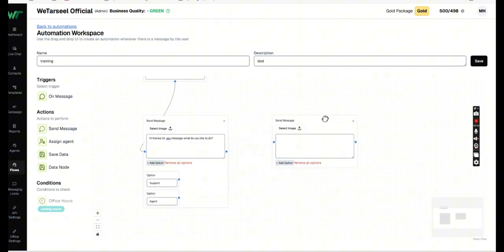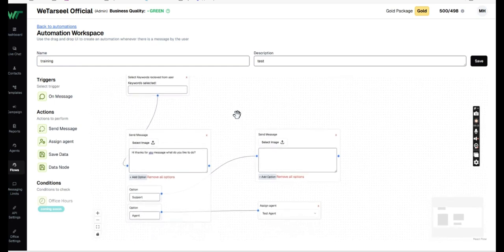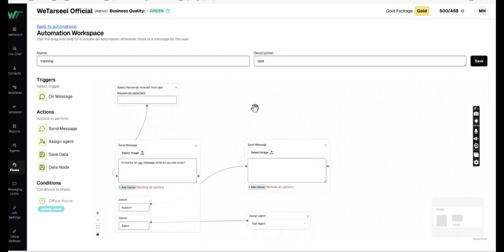Each message can be sent with tagging or you can assign the agent. So you can select assign agent, select this, and test agent. What will happen? Any message sent by a customer will start this automation. When he selects this agent, the chat will be assigned to him. This is how automation is created very easily. You can create it and let us know if you're facing any problem.